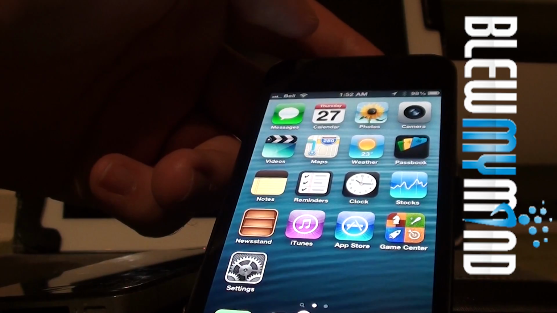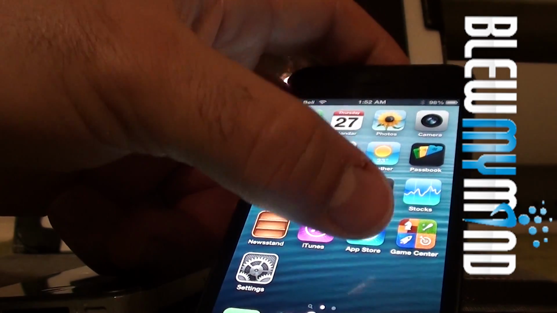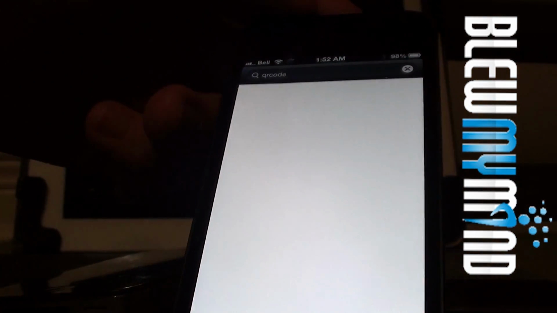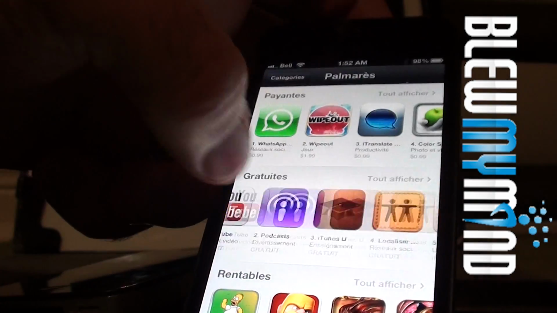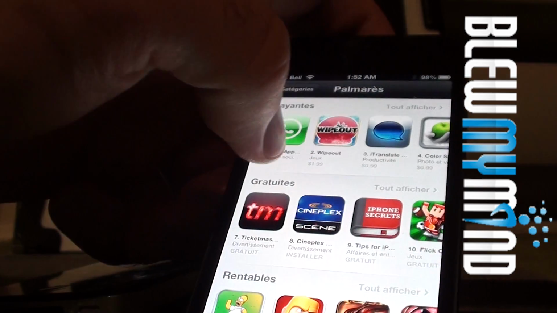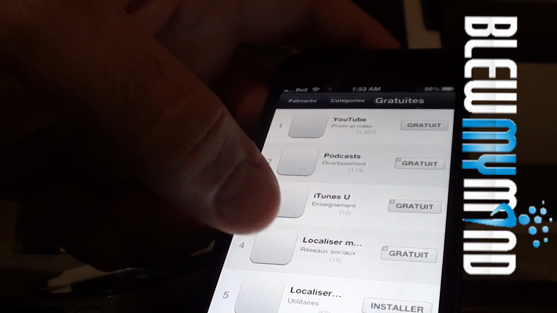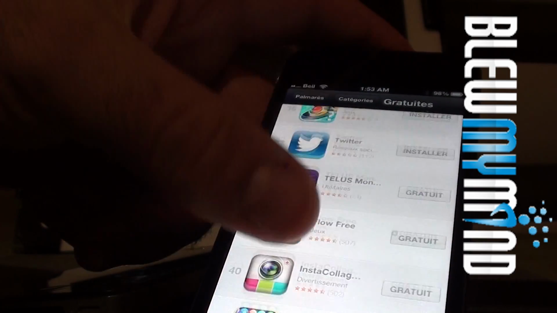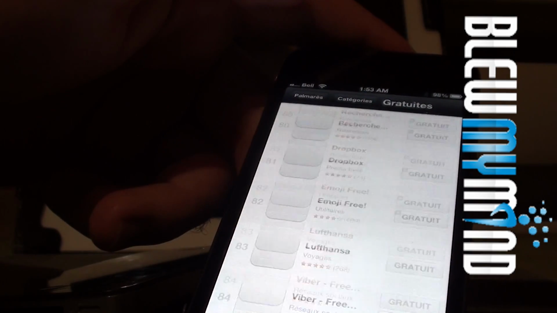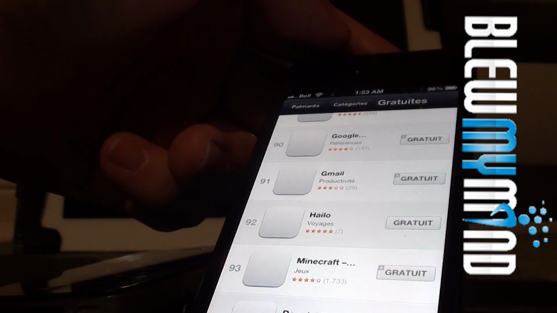The new App Store is also quite slow to load, although it seems to be loading a little bit faster with the iPhone 5.